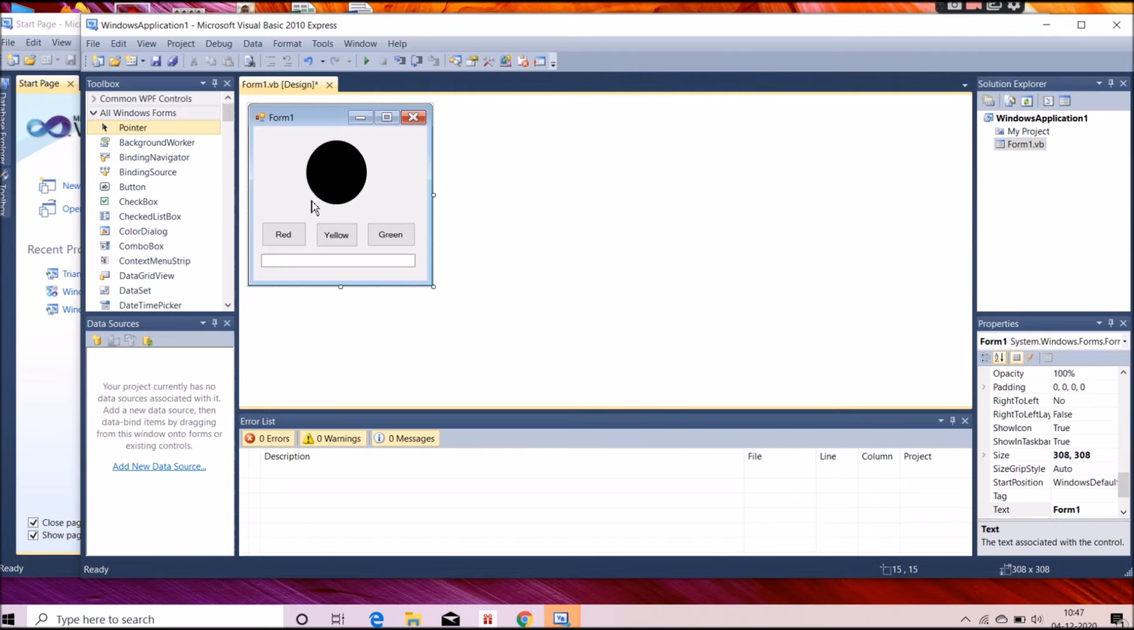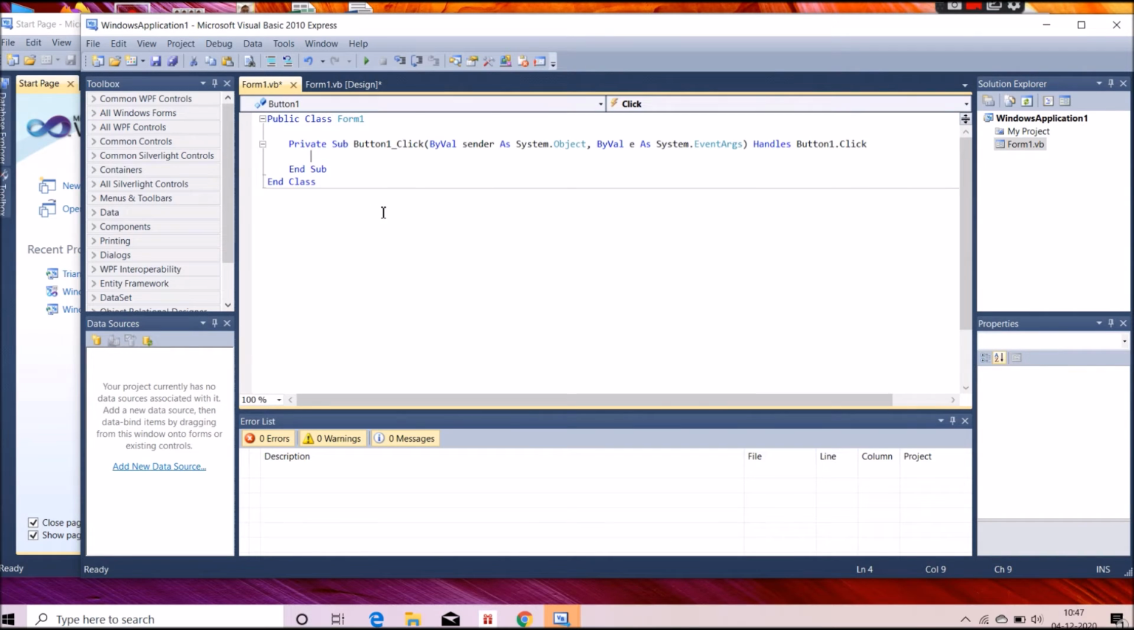Now you need to go to the red button. Double click on the red button. After that, some code is automatically generated. You need to extend it and write the code. So I am writing, you just watch.